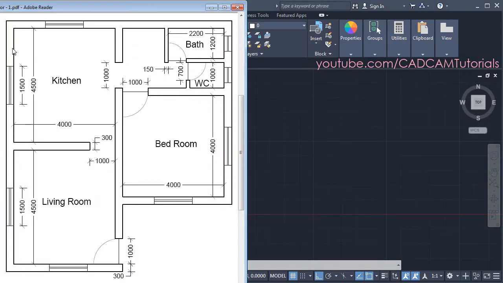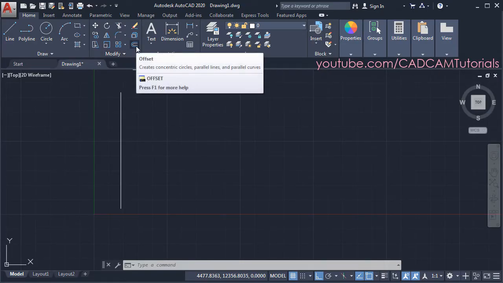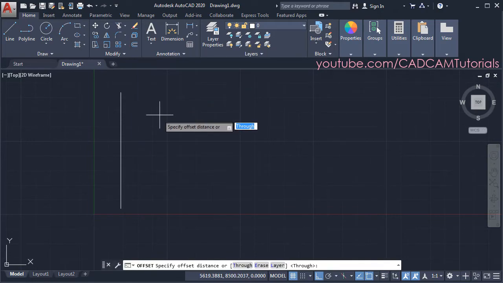Then we want to create this parallel line at a gap of 300. To create parallel lines, you will have to use the offset command. Here is the offset command. You can also use O enter for offset. Select offset. Then for offset, at first you will have to specify the offset distance. I want a distance of 300. Type there 300 and press enter.